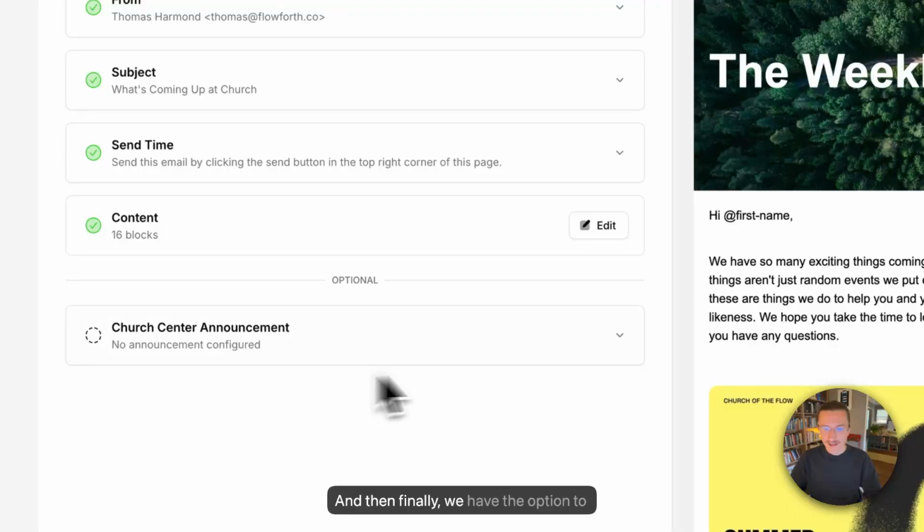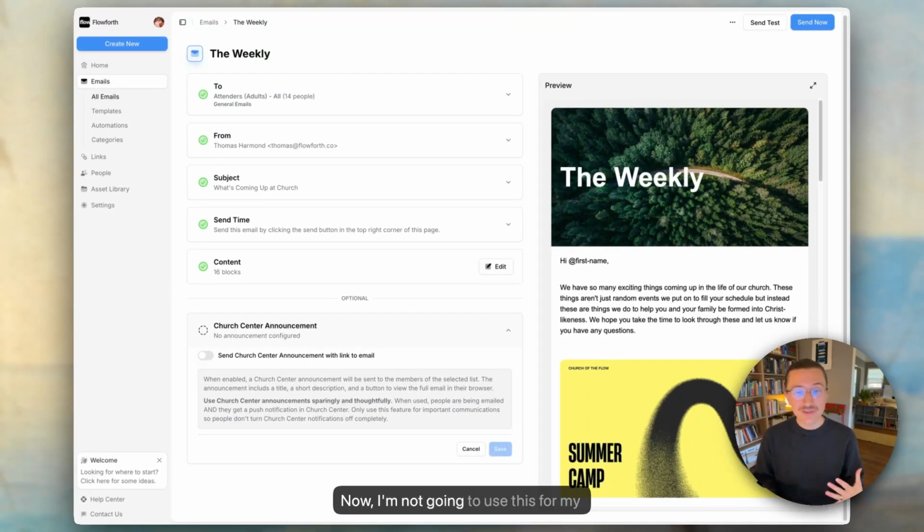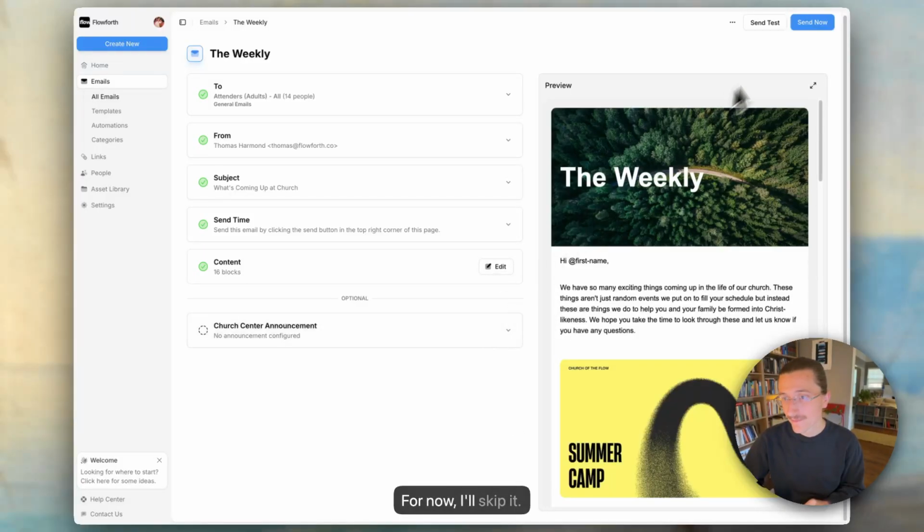And then finally, we have the option to configure a Church Center announcement. Now, I'm not gonna use this for my weekly newsletter as it's nothing urgent. But say this was a rescheduling of our service times, or we were meeting in a different venue. I might wanna set this announcement up to make sure that people get the notification. For now, I'll skip it.